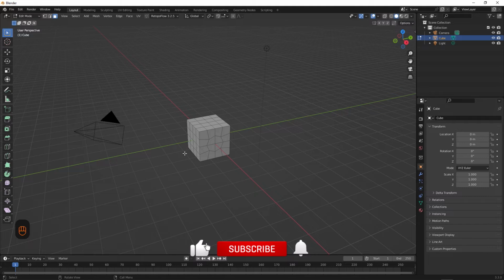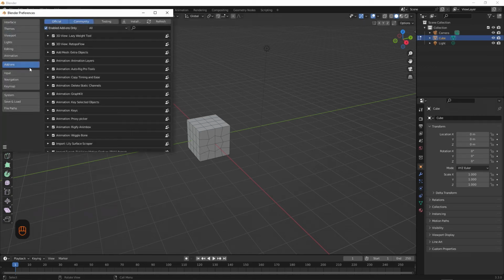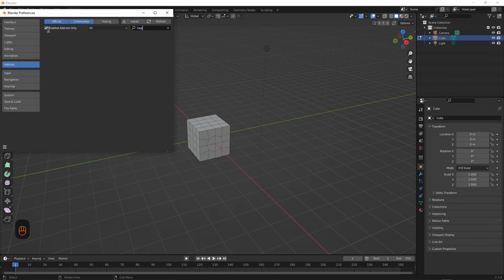The second technique requires us to have Loop Tools enabled. So we'll just go to Edit, Preferences, Add-ons, and type in Loop Tools. If it's not appearing, make sure that the Enable Add-ons Only button is disabled. Now enable the add-on by ticking this little box, then close this window.